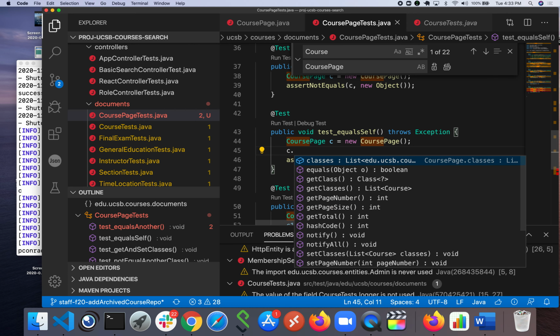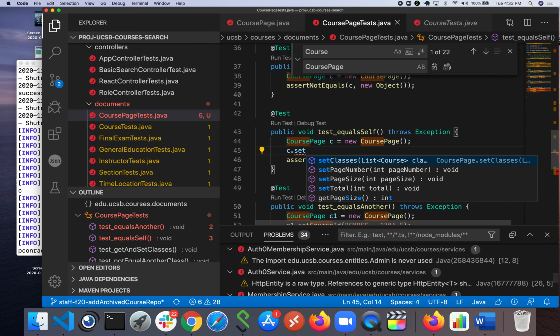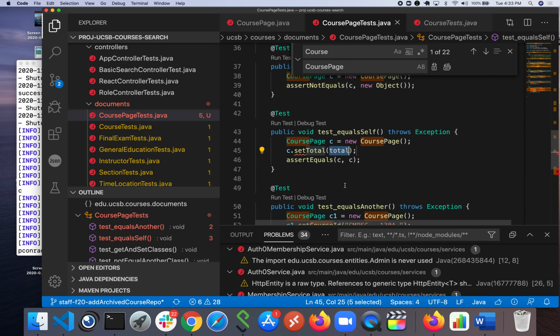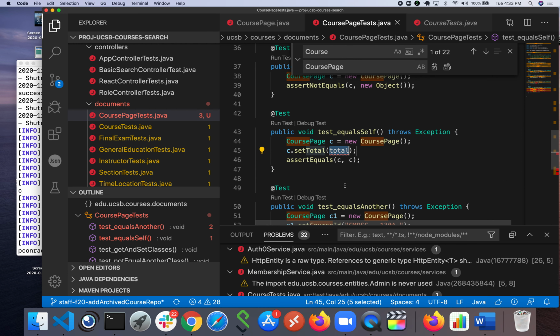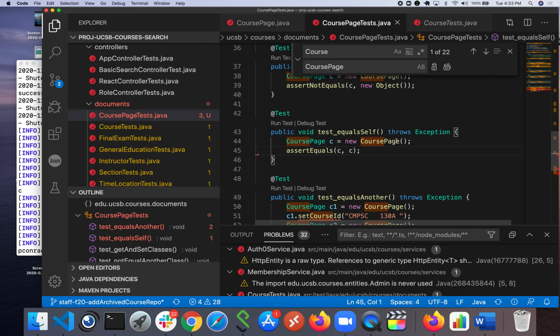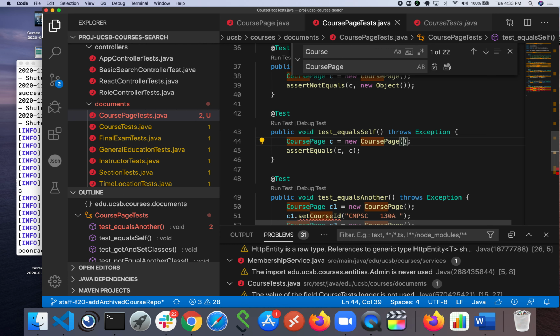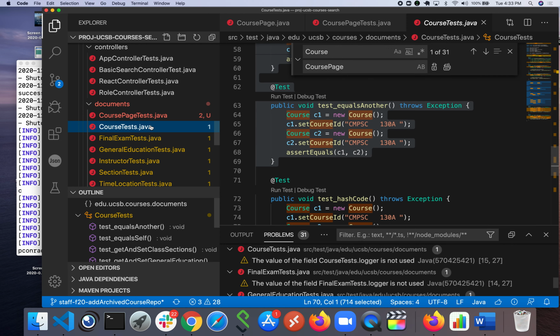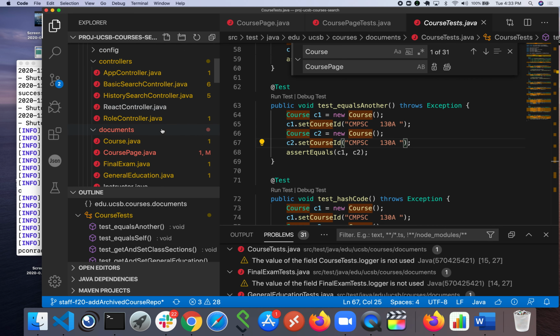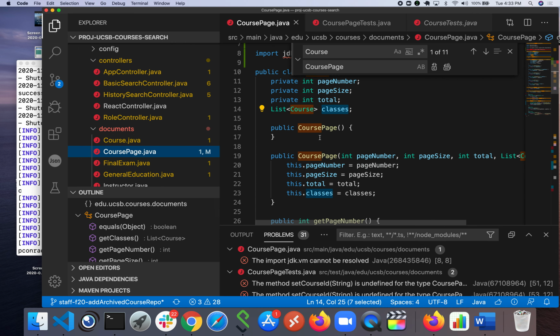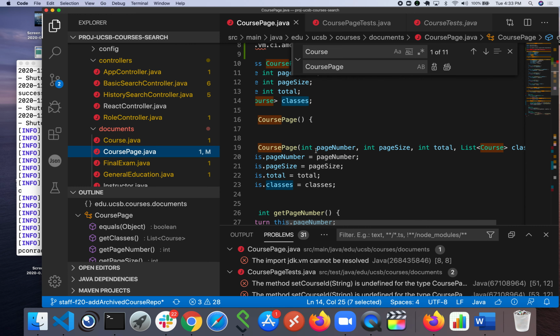So let's do c.set. And there are four things we can set. We can set the total. And the total, but you know what, we could do all these sets separately, but I think we have a constructor that will do all these at once. If I recall, I think we kept that constructor in place. Yes, so we can set all these together.